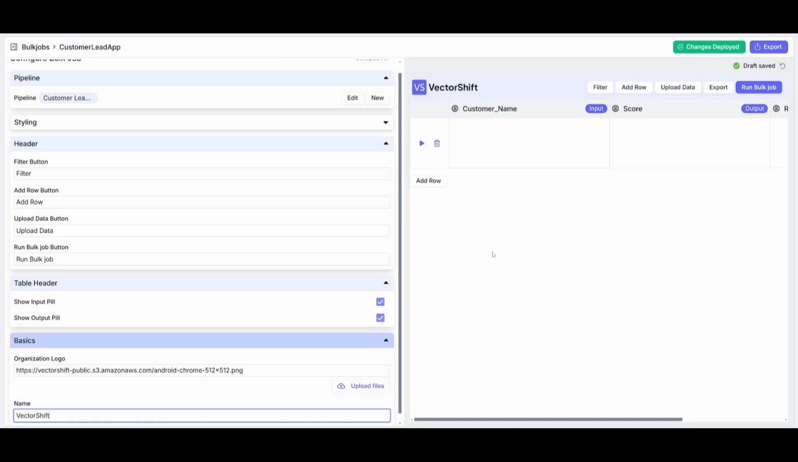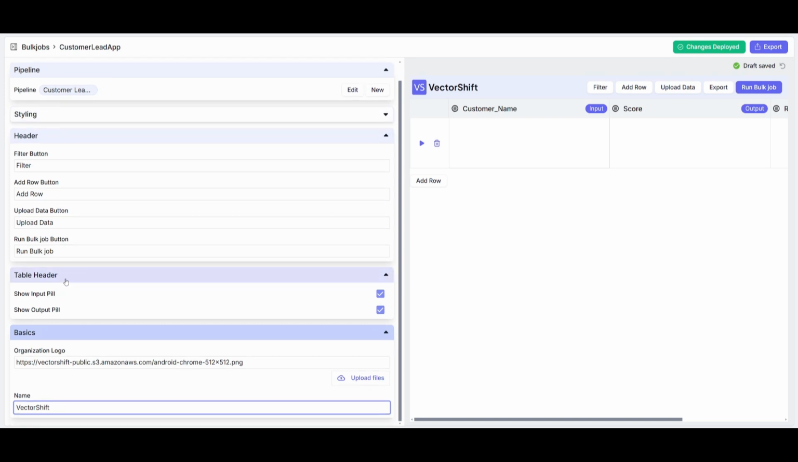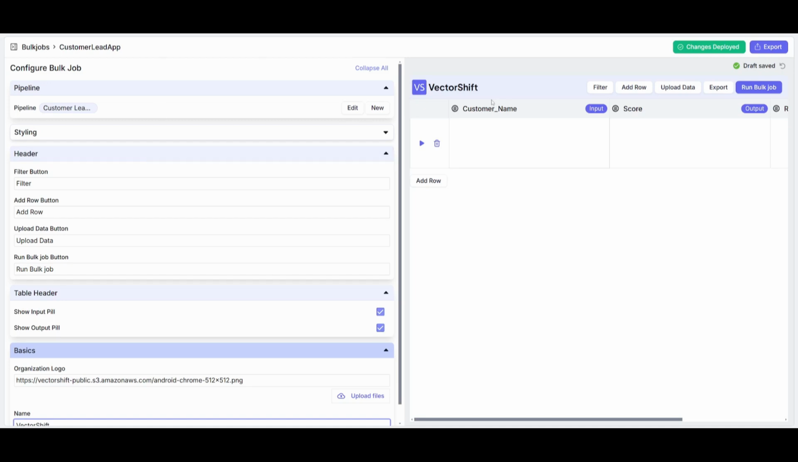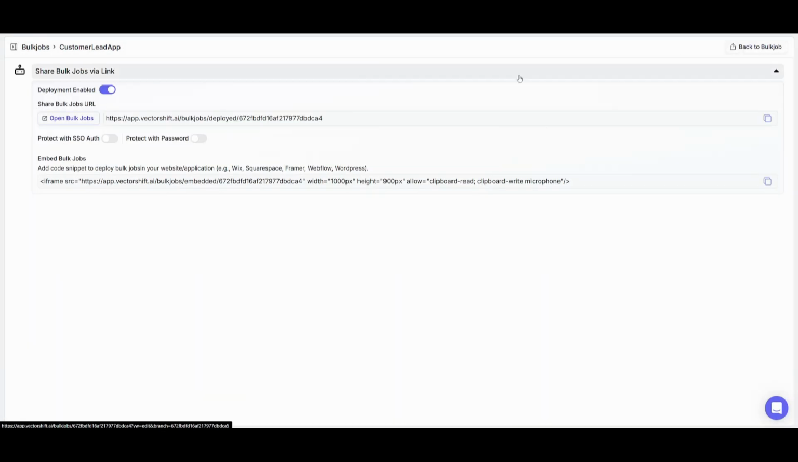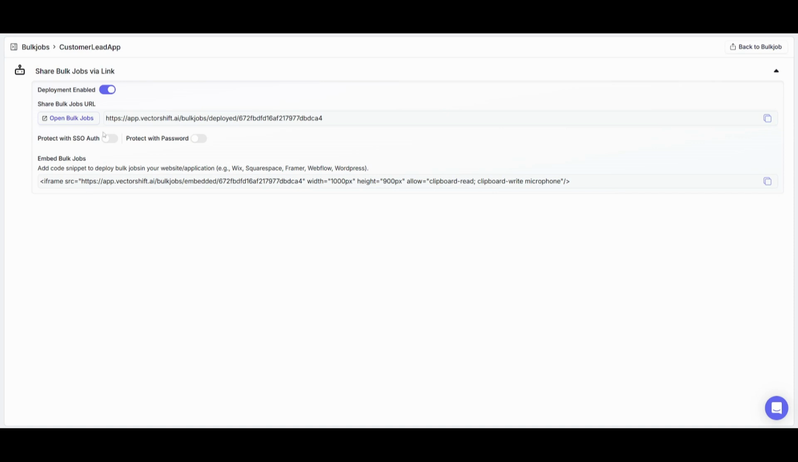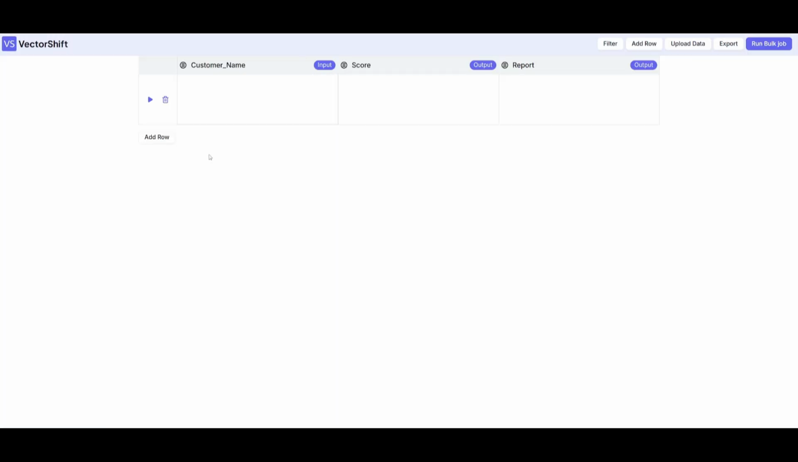So what you can do in this case is that you can obviously configure the styling of your application. You can change the header as well as various implementations to buttons. But once you have configured all these different types of things, you can simply click on export. And this is where you can open this as a bulk job link. You can also add authentication and a password, and you can even embed this into your website. So now we have this operational. Let's actually take a look at it.